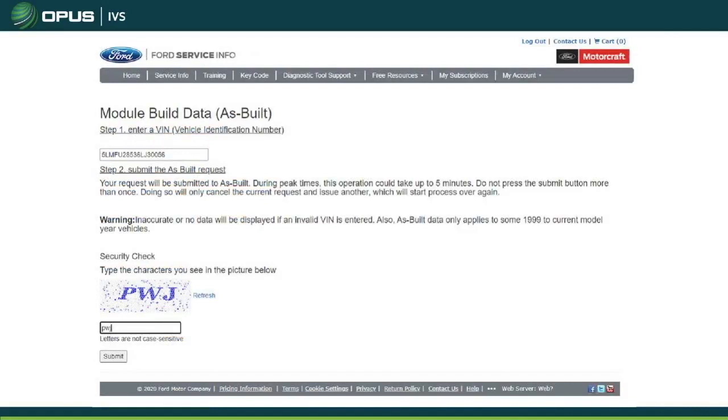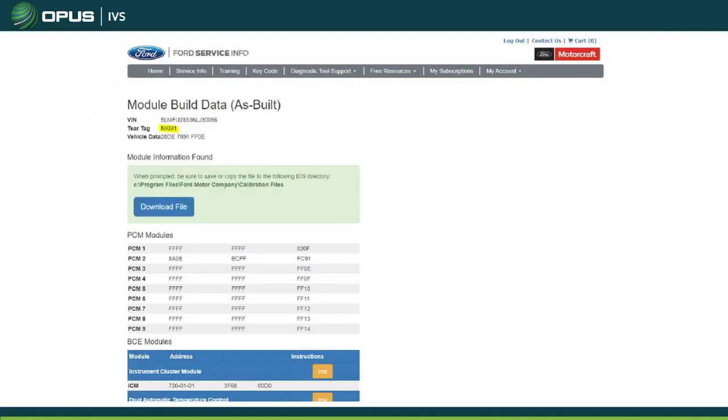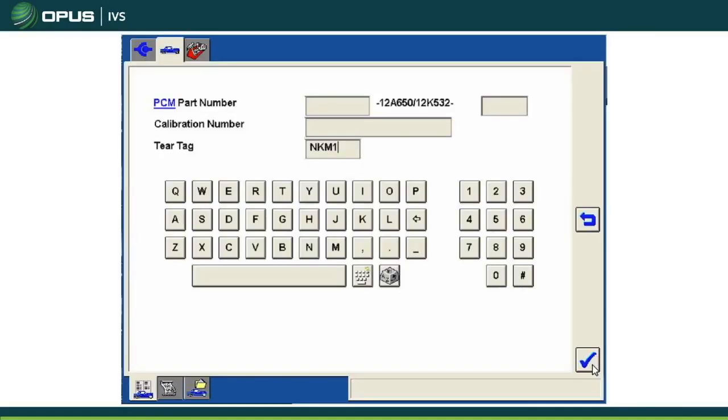Punch in our VIN number, or I am not a robot code. And it gives us our module as build data. As you can see, I highlighted the tear tag number on the top of here. This information is readily available. If you can get a hold of the PCM part number that belongs in the vehicle, you could use that data as well. But the tear tag number is normally the most convenient way to identify it.